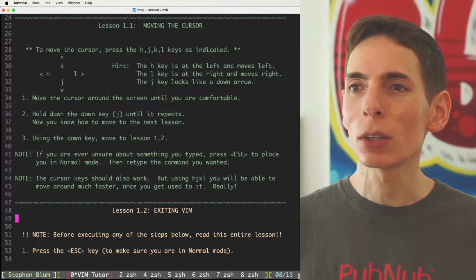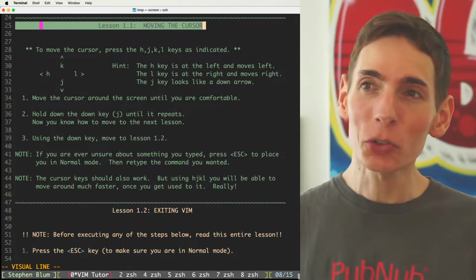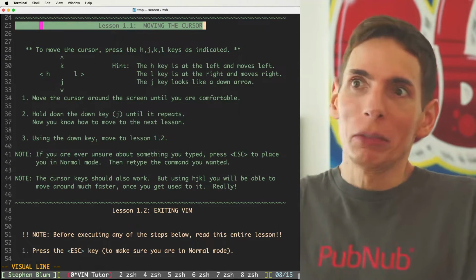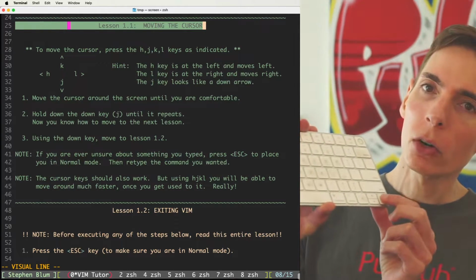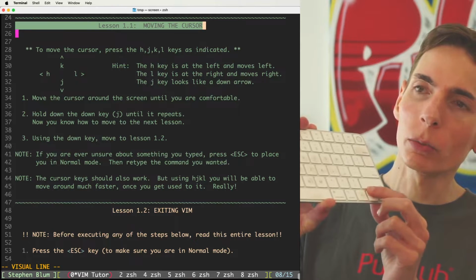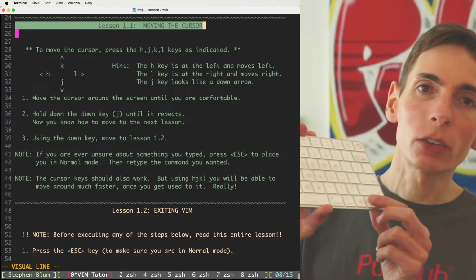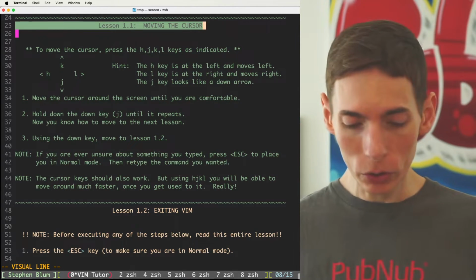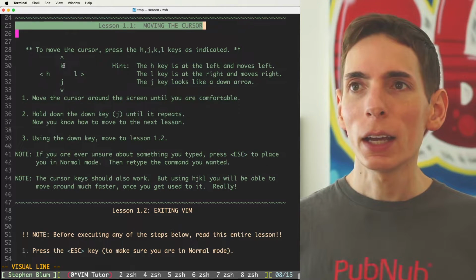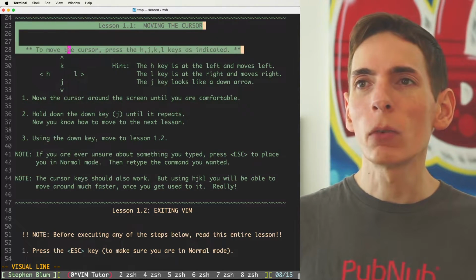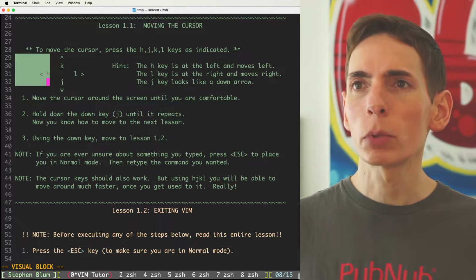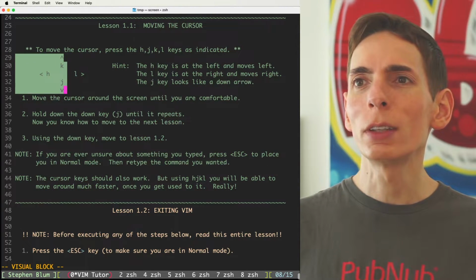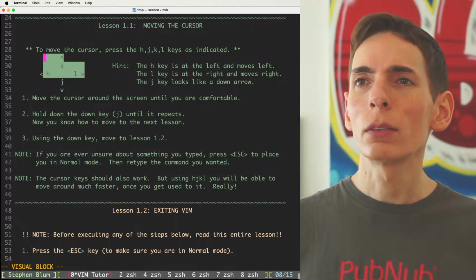Let's see what we have here. Lesson 1.1 is moving the cursor around. It seems like the easiest thing. The good news is Vim does support the arrow keys. You can use the arrow keys to move around. So that's kind of a nice crutch. What they want you to do is use J, K, L, and H. So they want you to use these keystrokes.